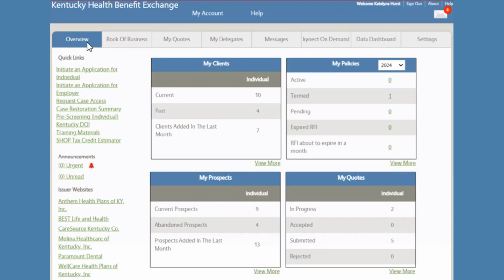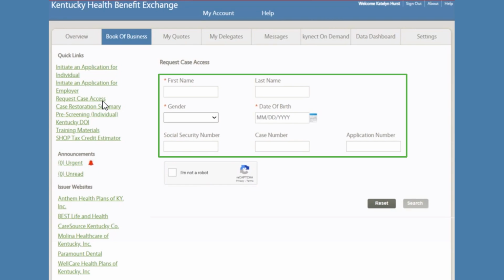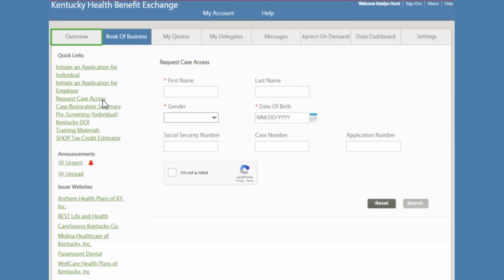Next, we're going to go over some additional features in the dashboard. Click on the Request Case Access link on the left-hand side of your screen under Quick Links. The Request Case Access section is located in the Book of Business tab. The Request Case Access link helps agents to associate an existing case by requesting consent via electronic or verbal means. Agents can search for a case by name, gender, date of birth, social security number, case number, or application number. Click on the Overview tab in the top left corner to return back to the Overview dashboard.